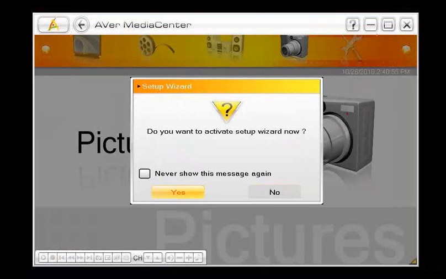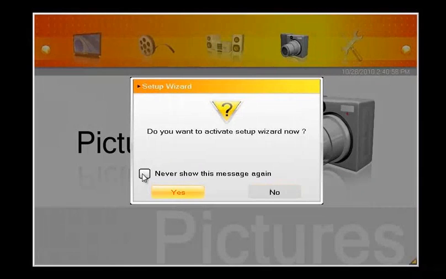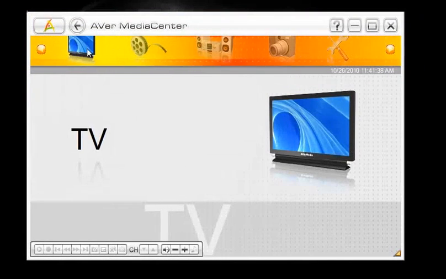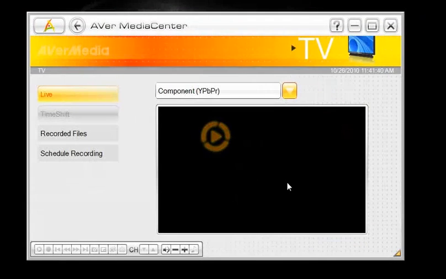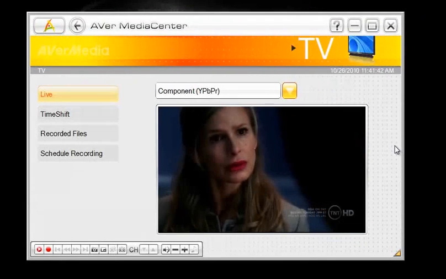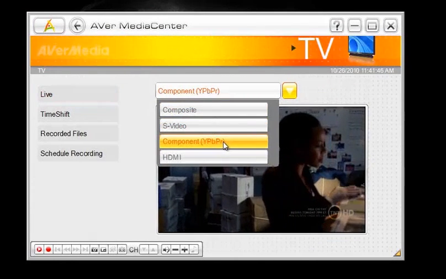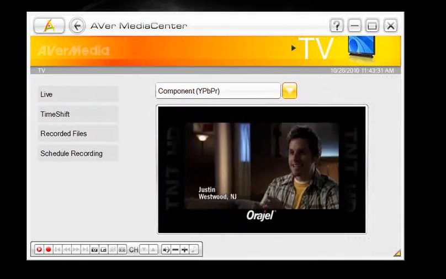And the first thing that we're prompted with is this dialog, so we'll go ahead and check this so we are never prompted again. Click on no. So next you'll click on this TV icon. Now we can see we get a nice clear picture, and you can select your source: composite, S-Video, component, and HDMI.